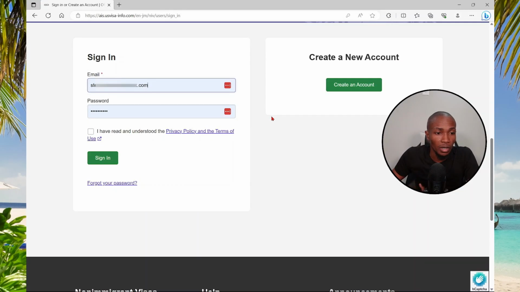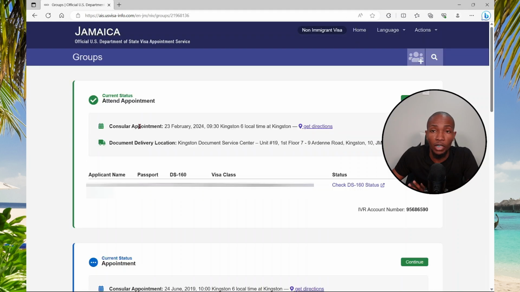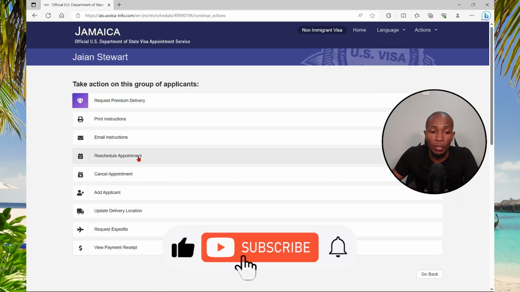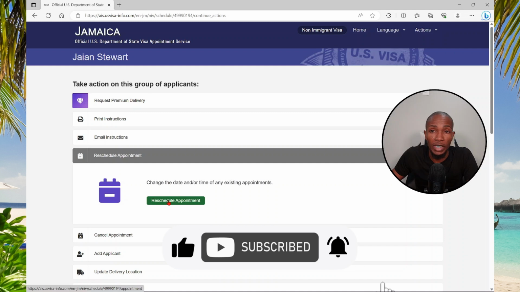Alright, so to get started guys, you want to go to the same website that you used to schedule your appointment. You're going to log in. Here on the home screen, you can see a summary of your appointment. So my current appointment date is February 23rd, 2024. Now select continue. Then you want to select the option that says reschedule appointment. Then once you do that, select reschedule appointment.